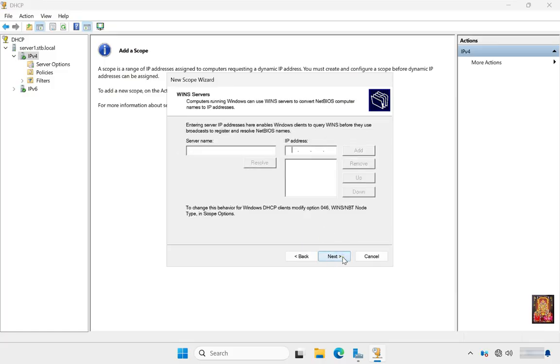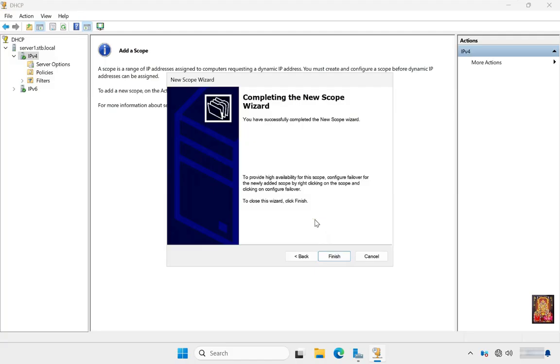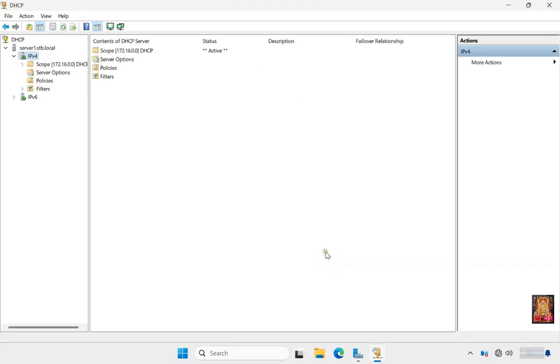Click Next. Type WINS server name, Server1. Click Resolve. Click Add. Click Next. Activate scope. Yes, I want to activate this scope now. Click Next. Click Finish. Now our scope is configured.